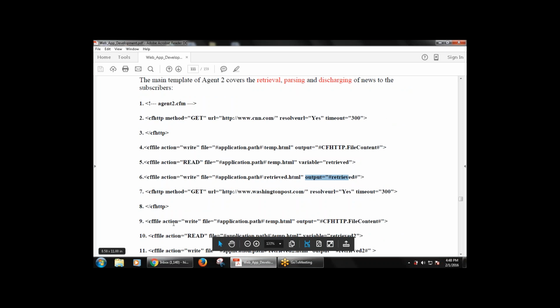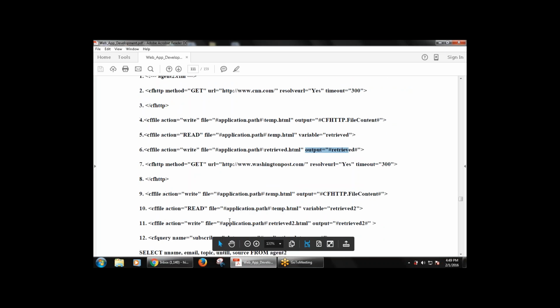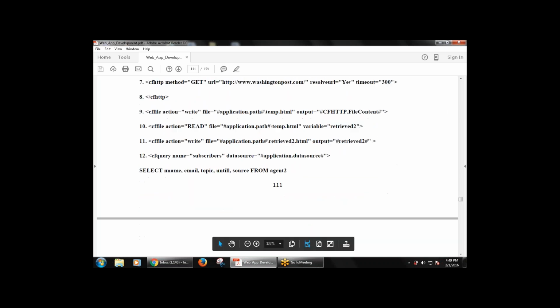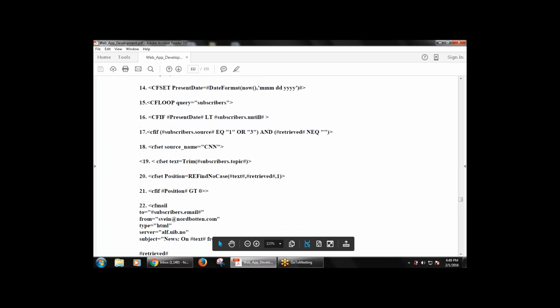Again there is a CFFILE, then action write, then application.path, temp.html. That means it is giving the action as read and write. Then there is a write, then read, again write, with the application path retrieve2.html, and the output is retrieve number 2. There is a CFQUERY that is available as subscriber, selecting the name in these queries.